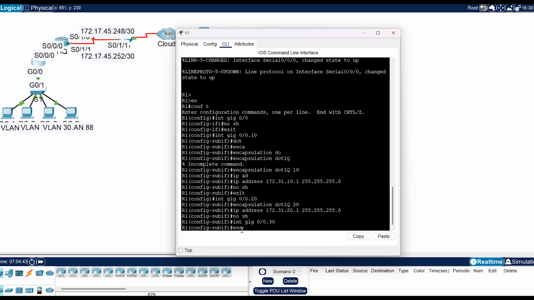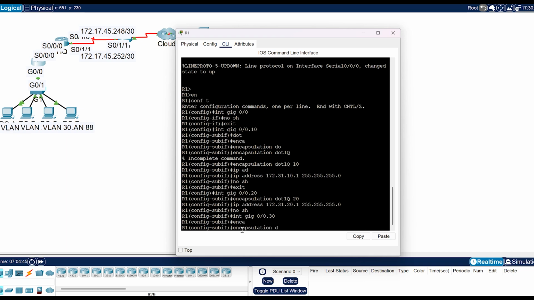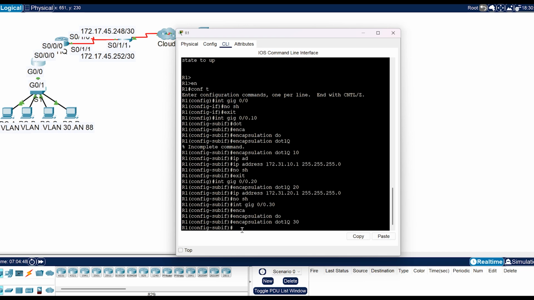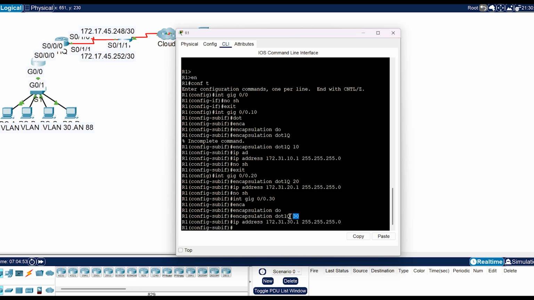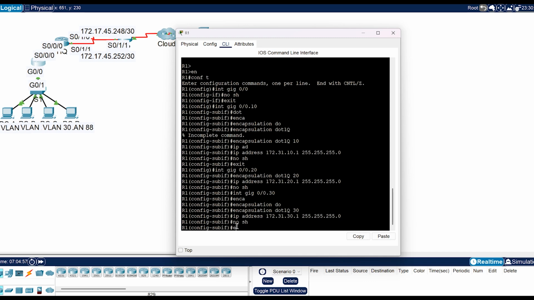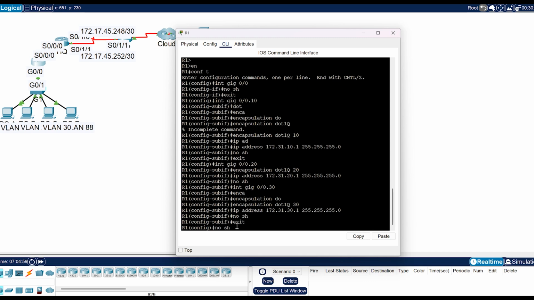This IP is 172.31.99.1. Each subinterface is tagged with a specific VLAN ID using the encapsulation dot1q command. And VLAN 99 is configured as the native VLAN, as you can see.